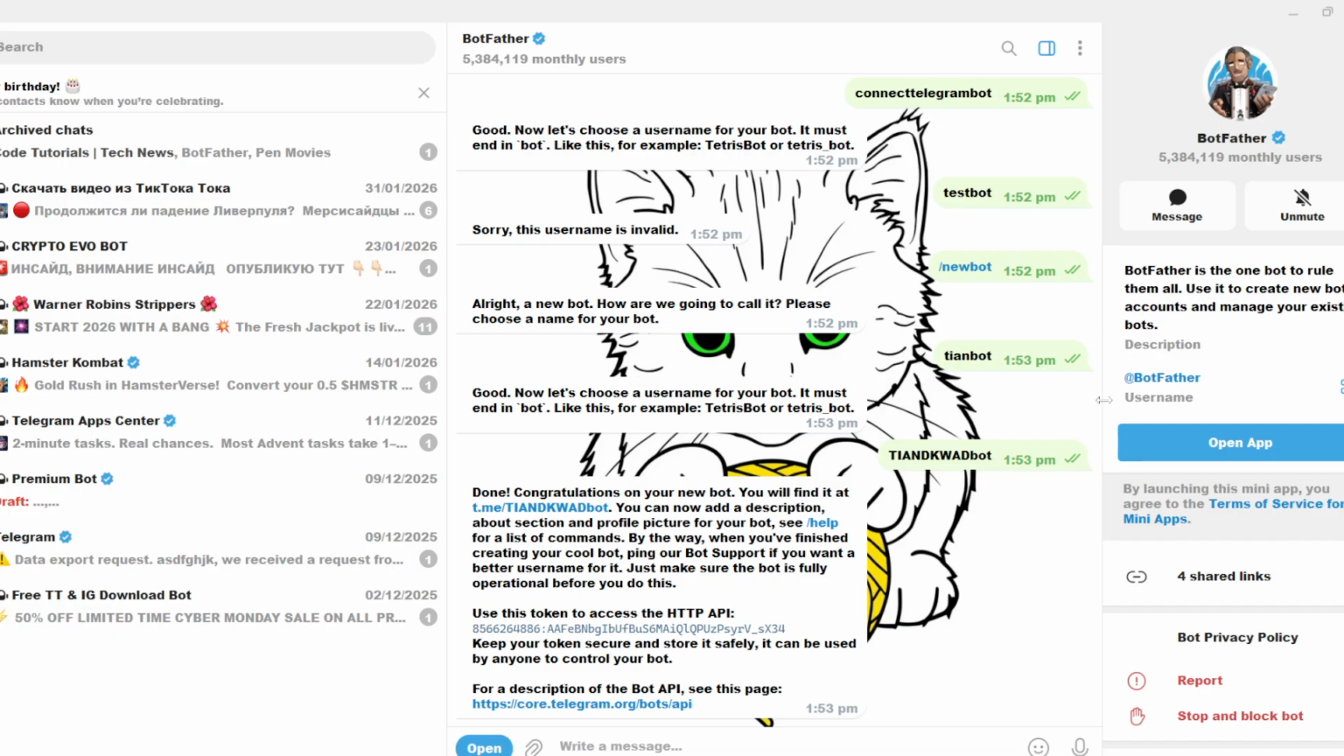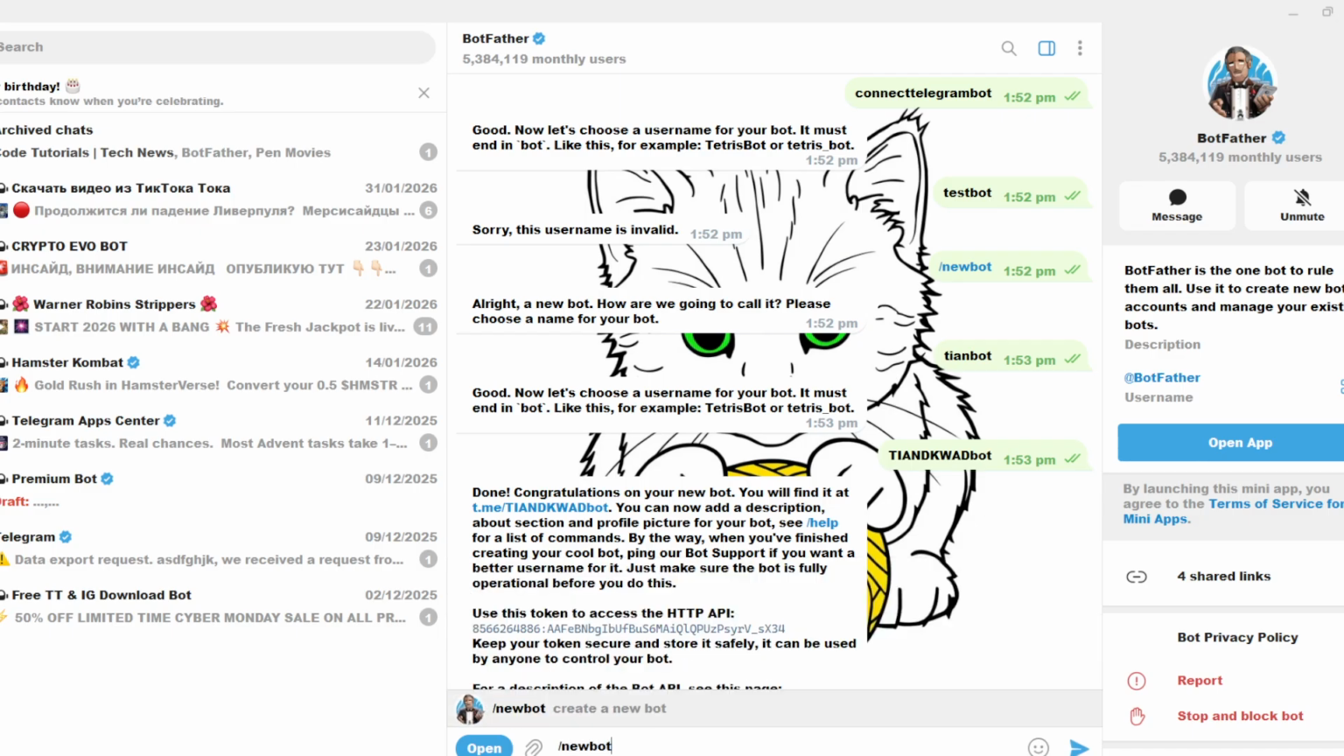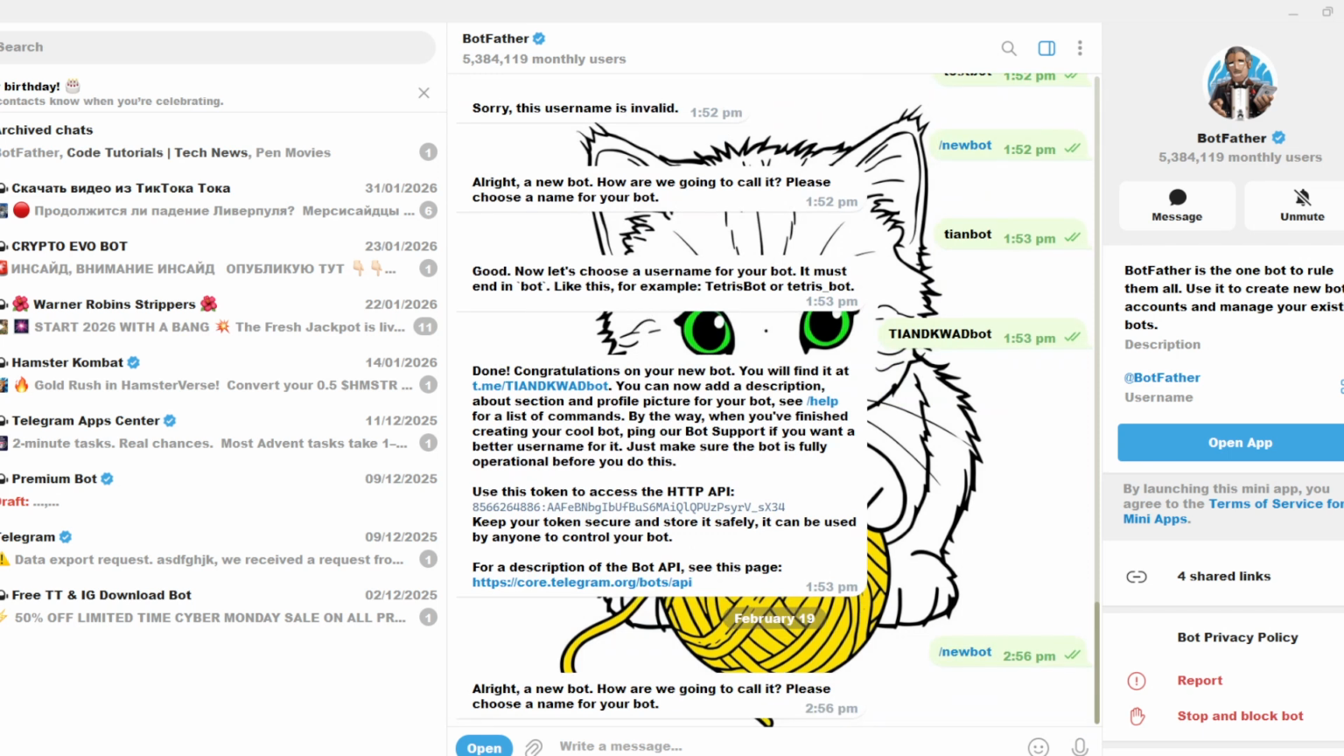Open Telegram and search for BotFather. Start a chat and type /newbot. Then follow the prompts to choose a name and a unique username. When you finish, Telegram will provide a bot token. Copy that token and keep it safe. You'll need it in N8N, and you should never share it publicly.